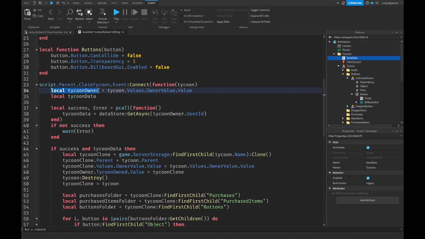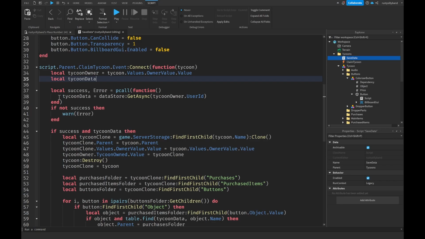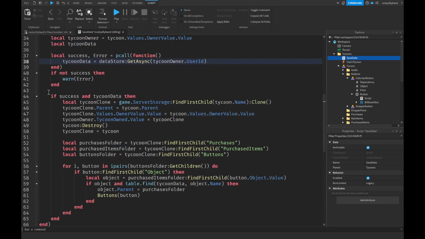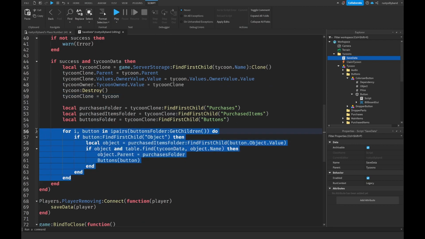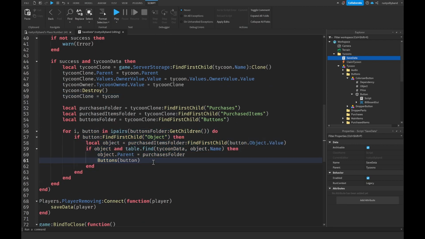So we grab the Tycoon owner, which is a player, from the owner value of that Tycoon, and then we grab our Tycoon data from the data store that we saved earlier. Then we check that if there are no errors in the pcall and we have the player's Tycoon data, we make a brand new Tycoon for them. Inside of this function, we take all of the objects inside of their purchased items folder, and then we load it in for the player if we find the object's name inside of the Tycoon data table that we made earlier.